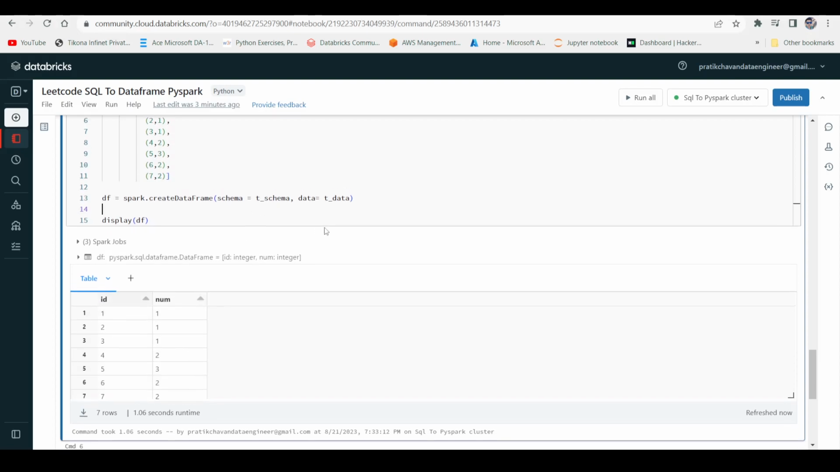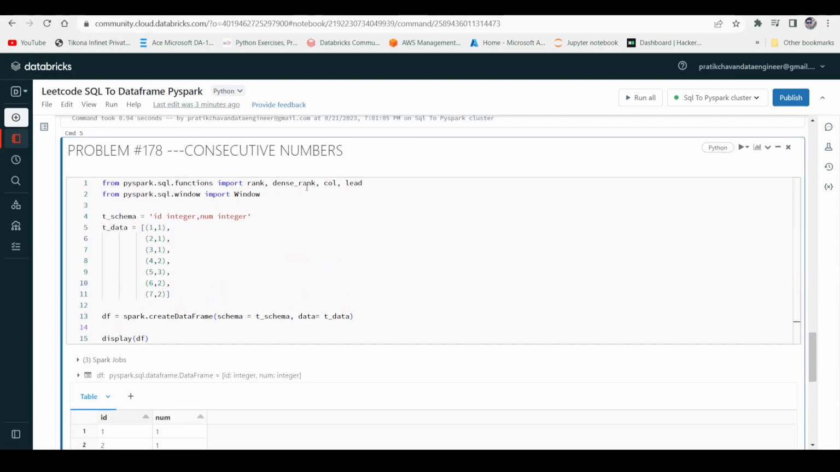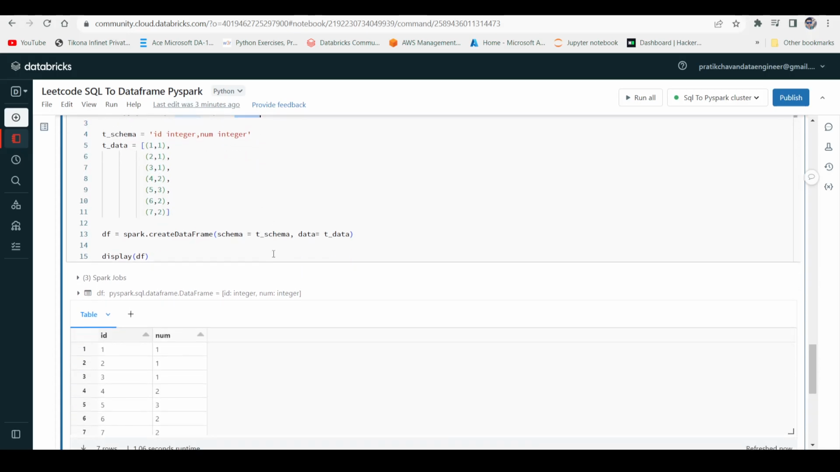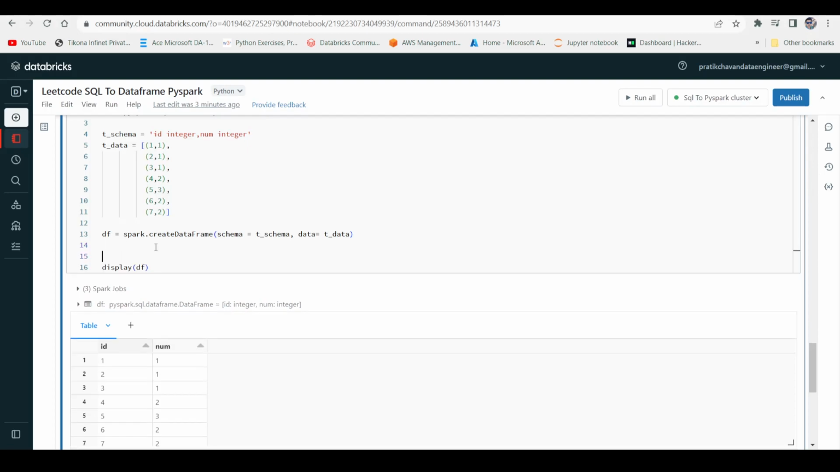Okay, so for that I have imported the functions. Here we only want a lead function, we don't want rank. So I have imported column and read. Then after that I have imported a window function, from pyspark.sql.window import Window. So let's do the transformation.